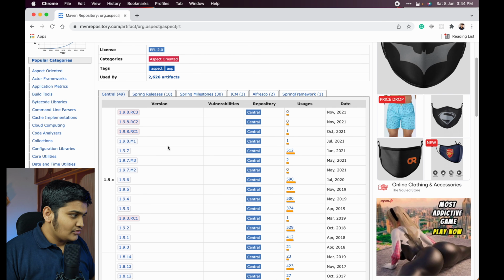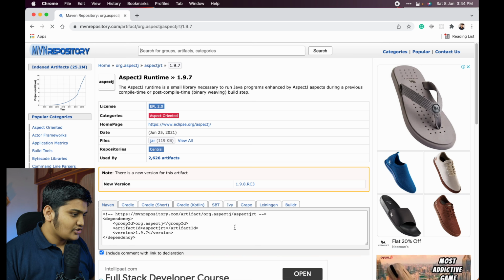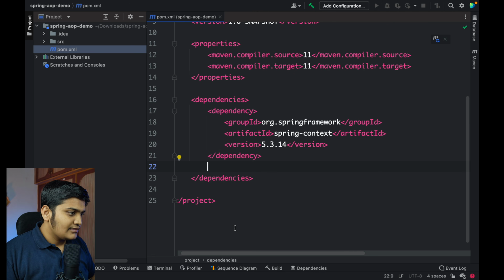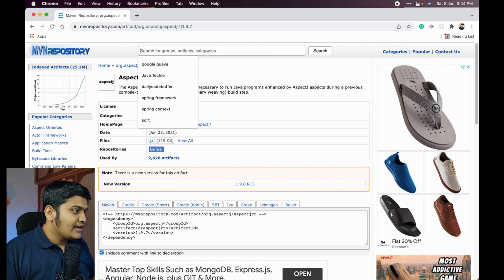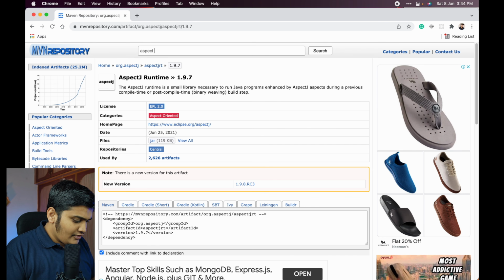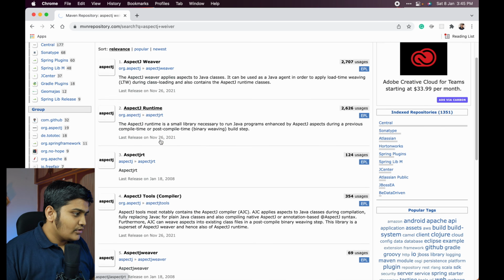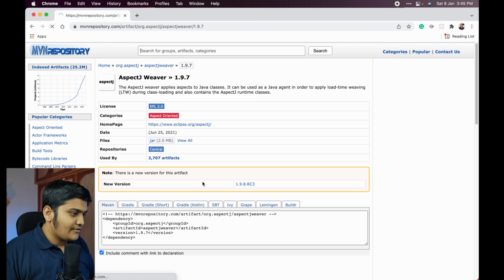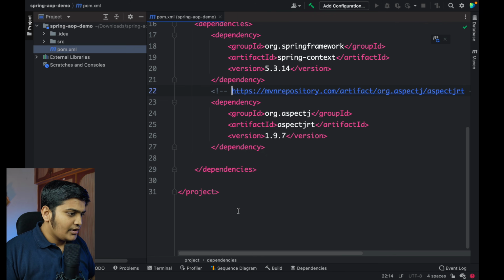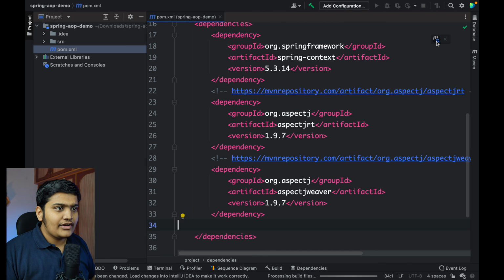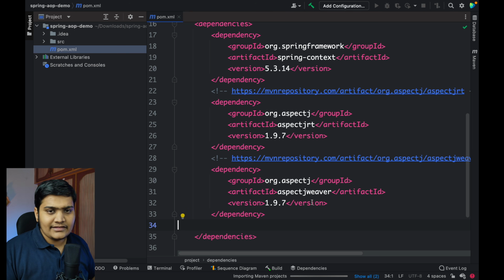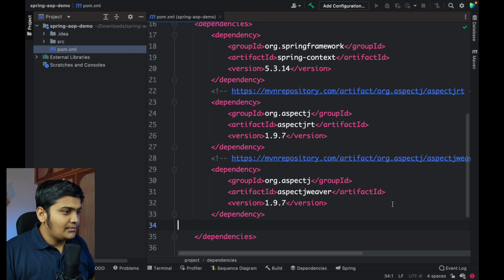Okay, so this is the stable version and I'll just copy this and I'll add in the dependency. Okay, and let me go back and I just need the AspectJ weaver as well. So let me go here, go to the 1.9.7, the same version, copy it and add. Okay, just save it and refresh your Maven project, and all these dependencies will be added in your project. So the process is completed now.